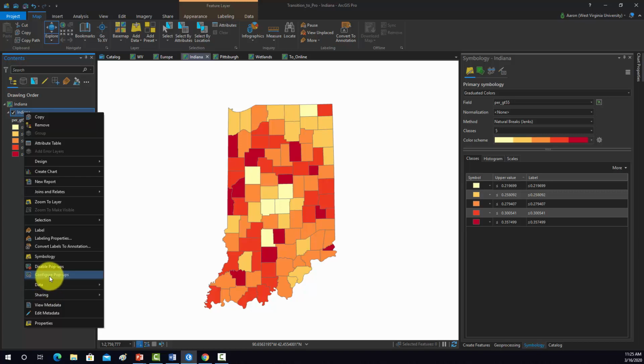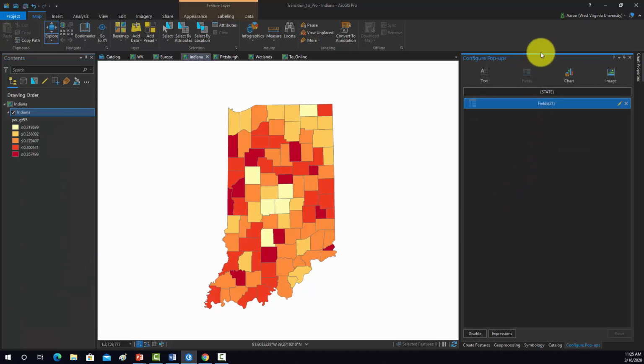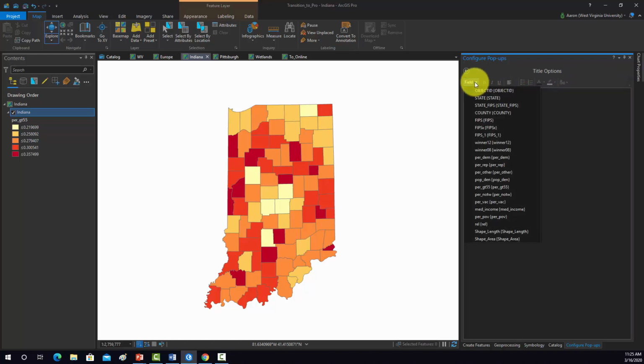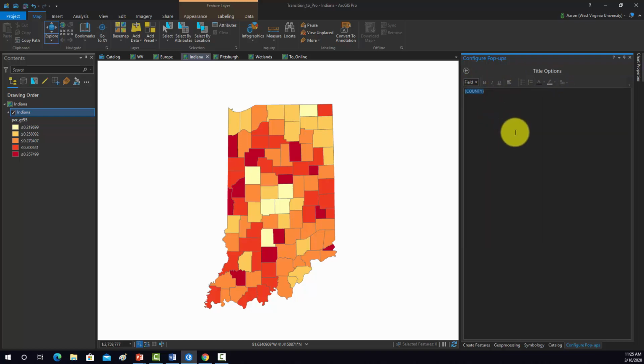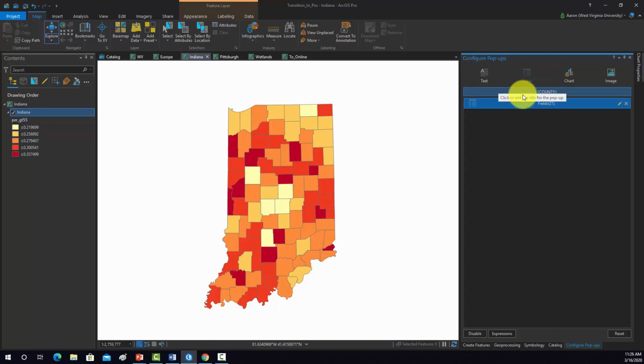So I'm going to go to Configure Pop-ups, and that should open up this Configure Pop-ups window. Okay, so we want to have the county name as the title. So right now, the name is the state, so it all would just be the same state. It'd be Indiana. Note that there's curly brackets around this that indicates that you're grabbing an attribute column. So let's grab a different field. So now what we want is the county name. And now that should show up as the title as opposed to the state name.